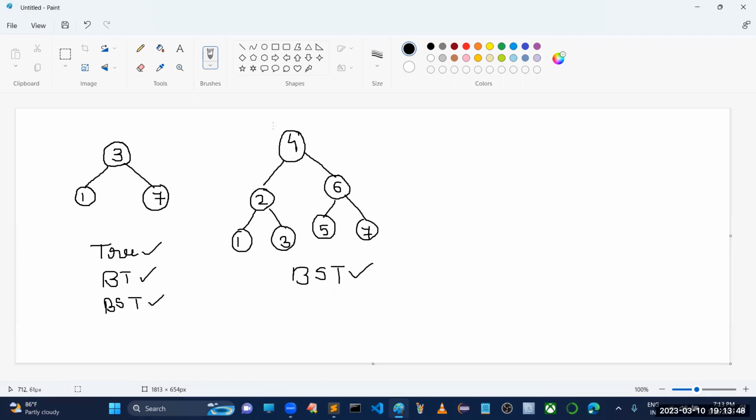How? The elements which are lesser than 4 are available in the left subtree: 2 is less than 4, 1 is less than 4, 3 is less than 4. And the elements greater than 4 are on the right: 6, 5 and 7 are all greater than 4. Internally it is again a tree, so cross check this second node: 1 is less than 2 and 3 is greater than 2.